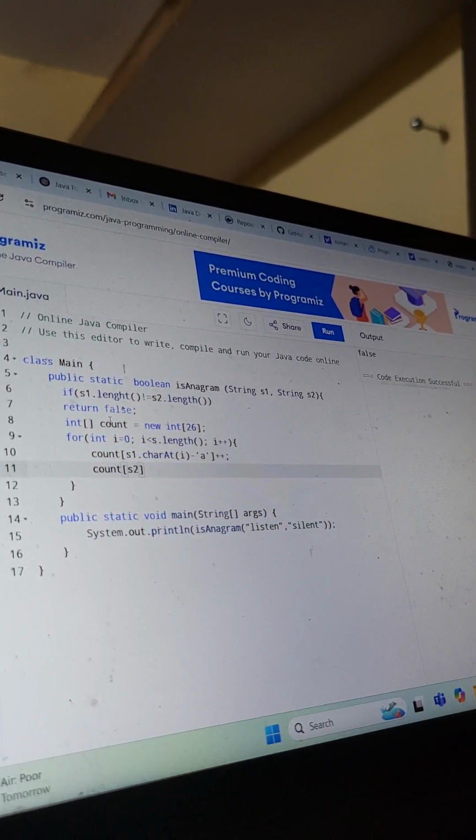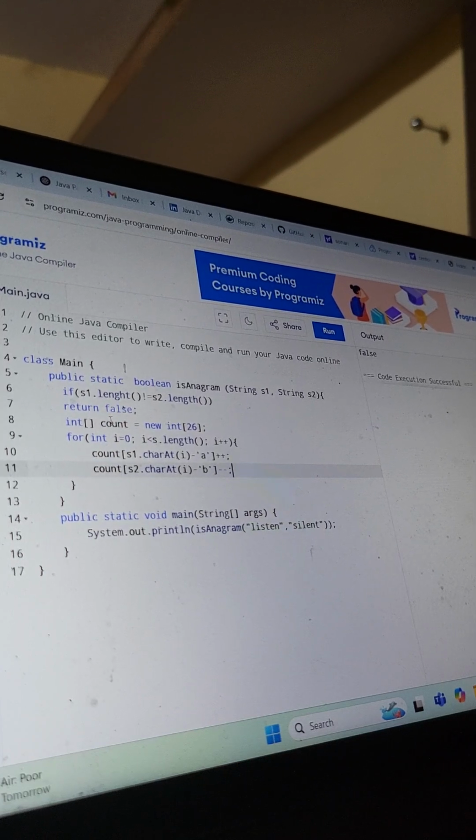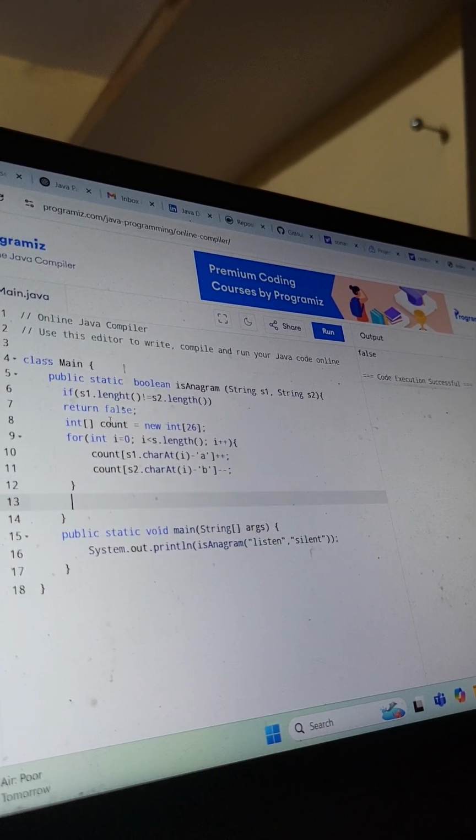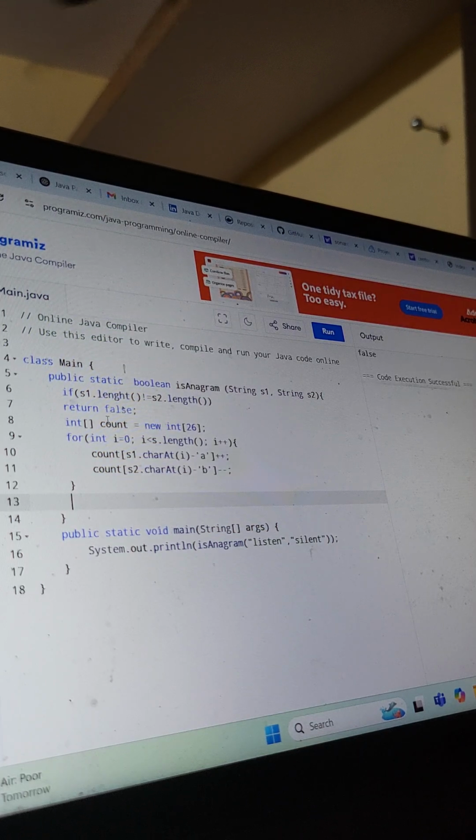So s2.charAt(i) minus 'a', okay. Now minus minus. Now we will check here that at the last everything will be 0, right? It means all the index position values will be 0, because for the first string we are storing its value and incrementing its count, and for the second string we are decrementing its count. So if it is the same set of characters for the same index, it will decrement it and it will give the value as 0.